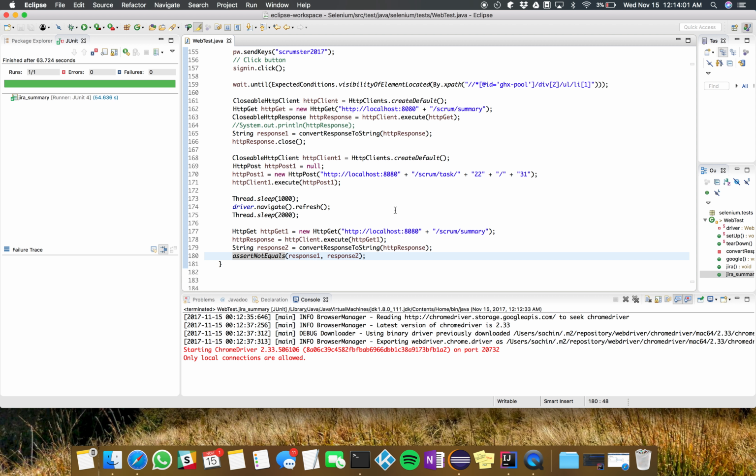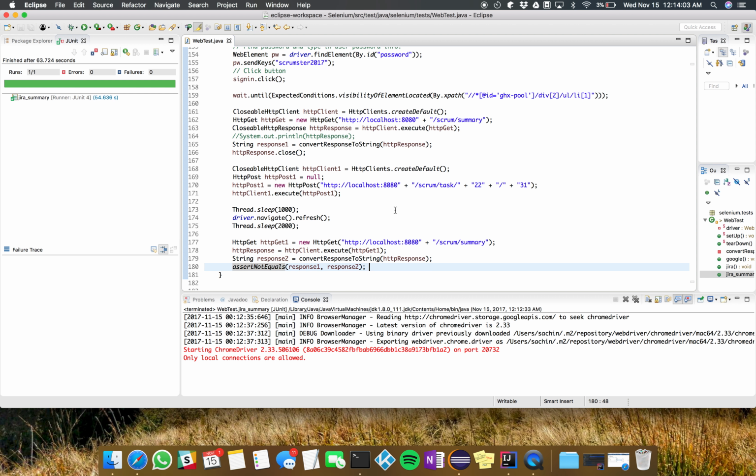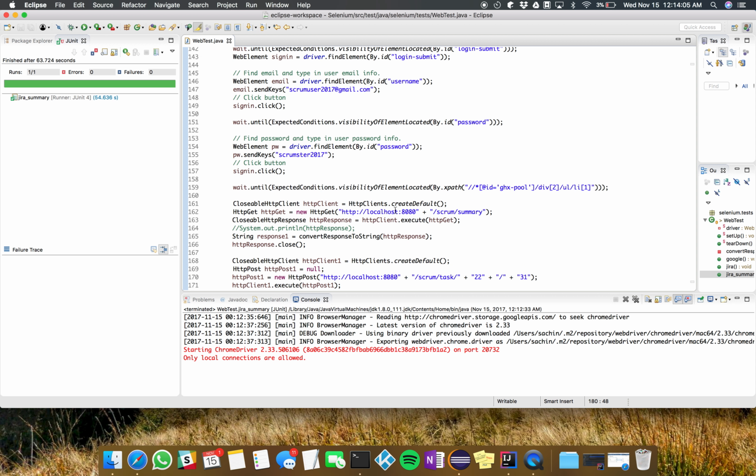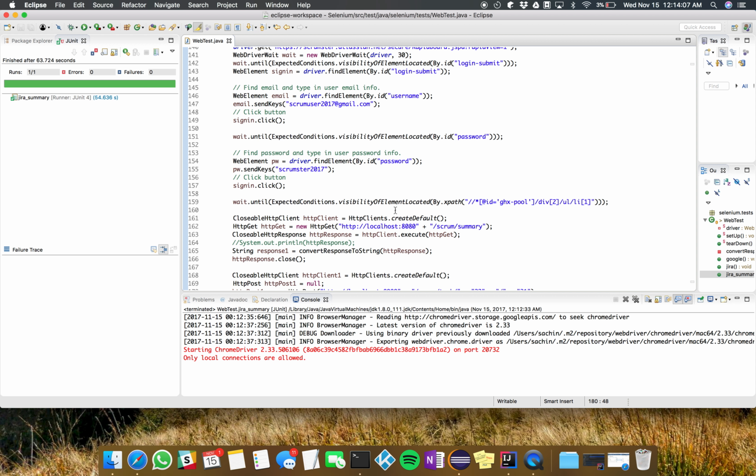So these are the three test cases we have used to show the working of our application. One to check the movement of a task from to do to in progress, another to show the summary of a sprint, and another to show the creation of a calendar event in Google Calendar.